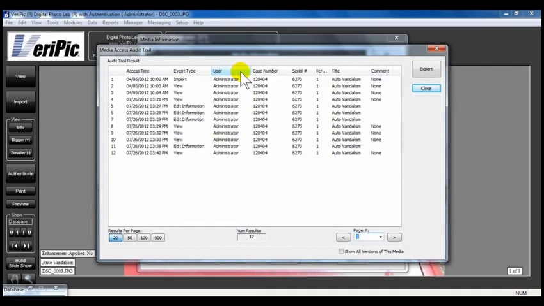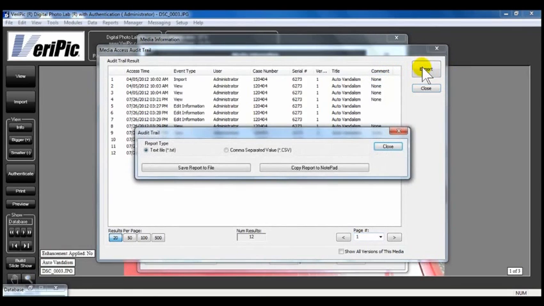The user is the user that performed the action. The case number, serial number, version, and comment are also displayed. If you want to save this audit trail or export it, click the Export button located at the top right.